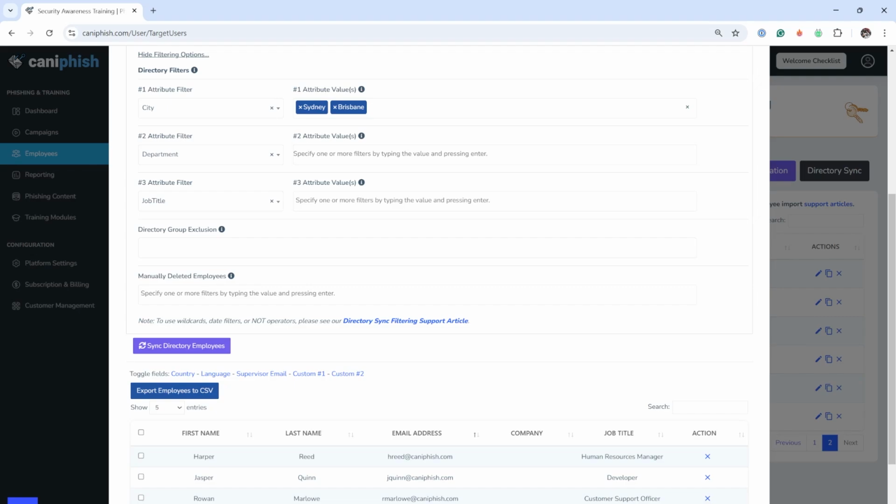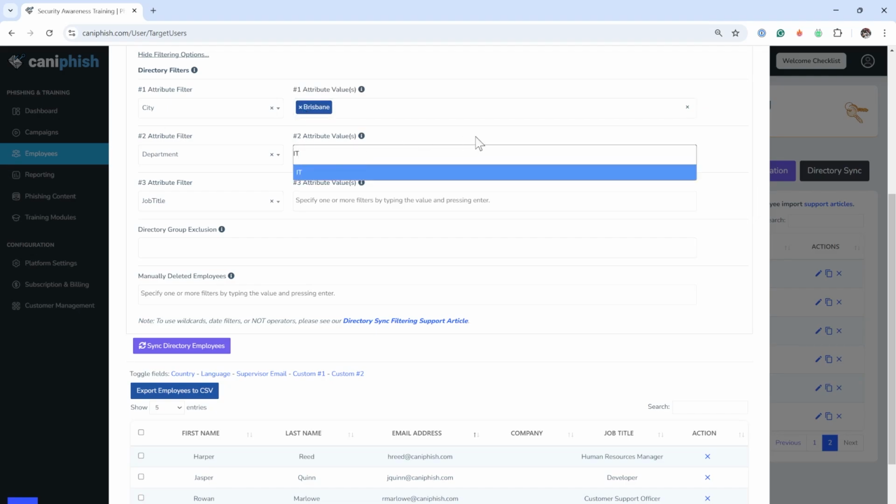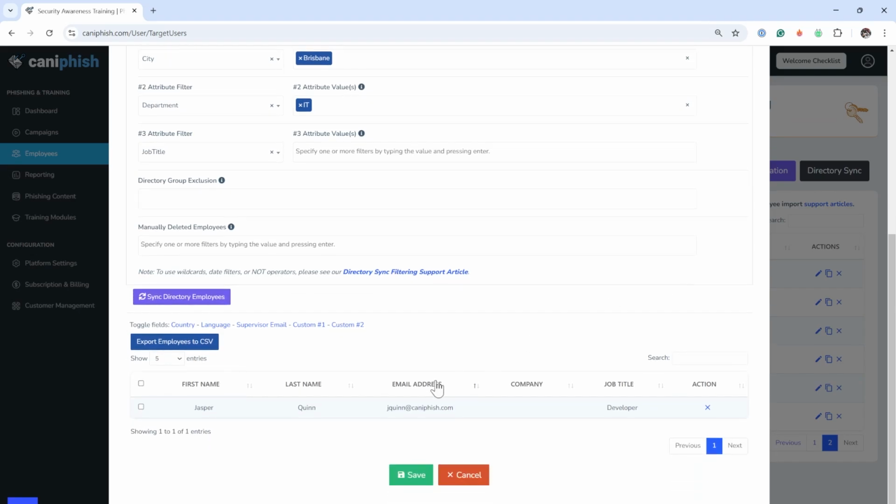Okay, now let's use an AND operator. So what we will do is look for all employees that are in Brisbane and are in the IT department. And as you can see, we have 1 user that fits the bill.